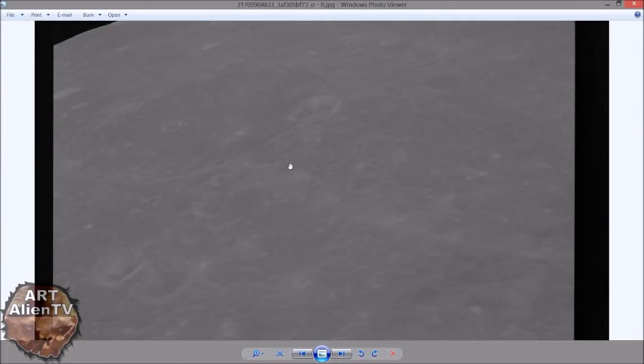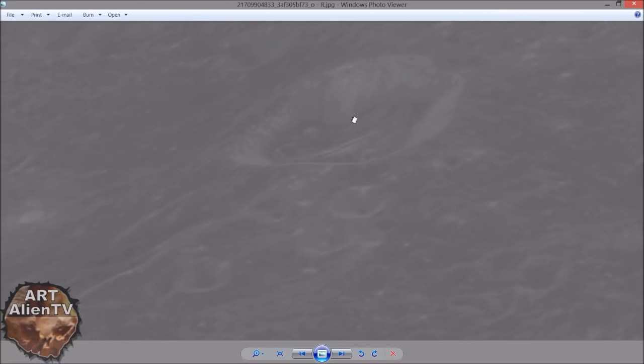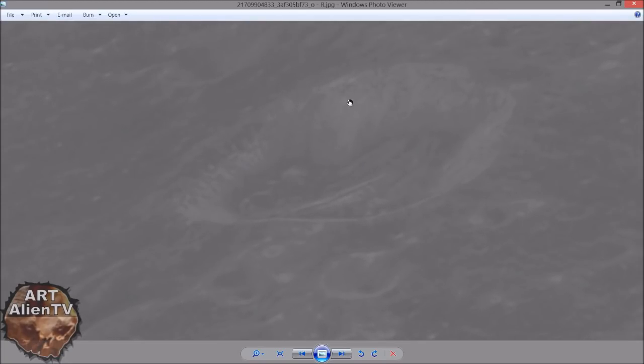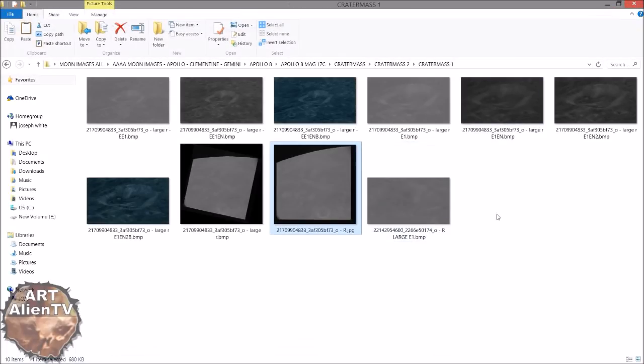Okay, and you can see it in the raw image here. I looked at that crater and I thought, what the hell is that? You can see that arch shape, like a door shape almost there, and it's sticking up. So it's definitely there.